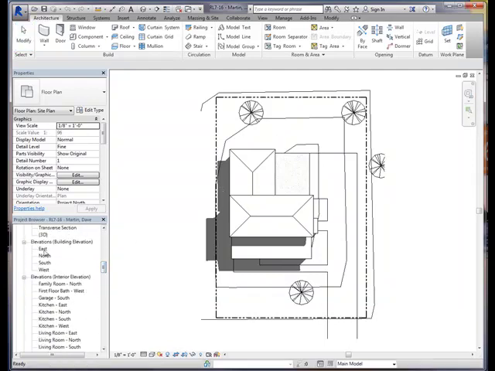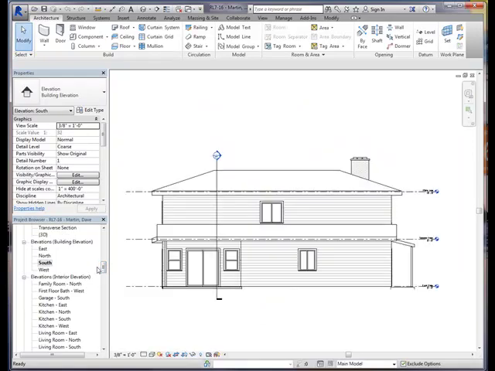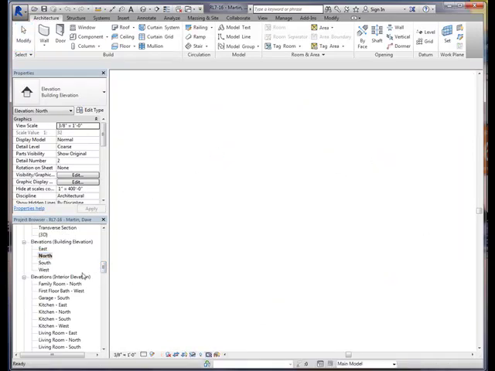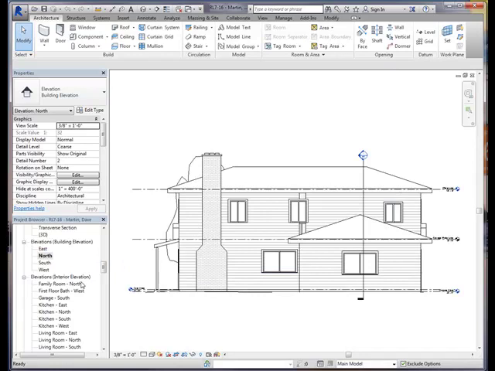And then we also have elevation views. So here's the south elevation view of the house, north elevation. So you can see how quickly we can go from one view to another. And keep in mind, this is all in one file.